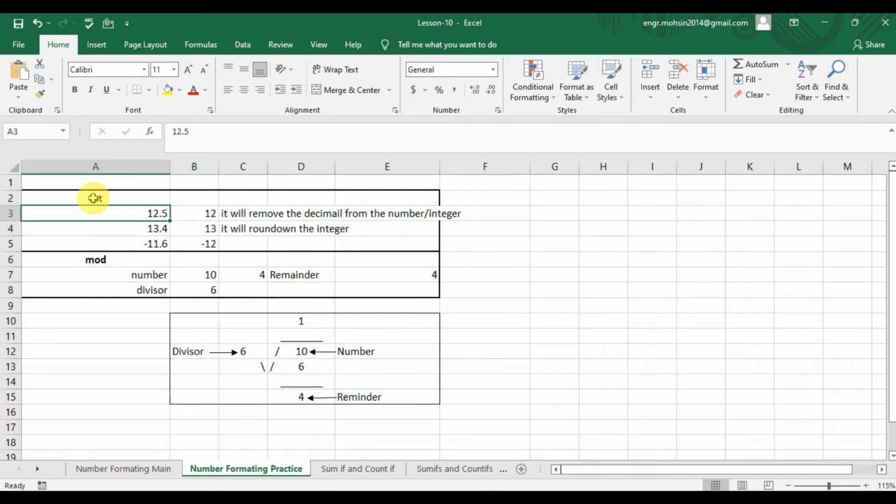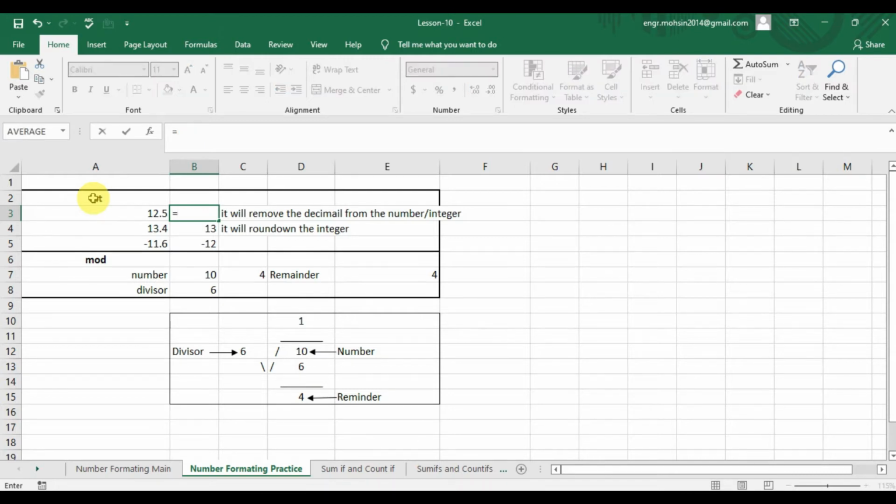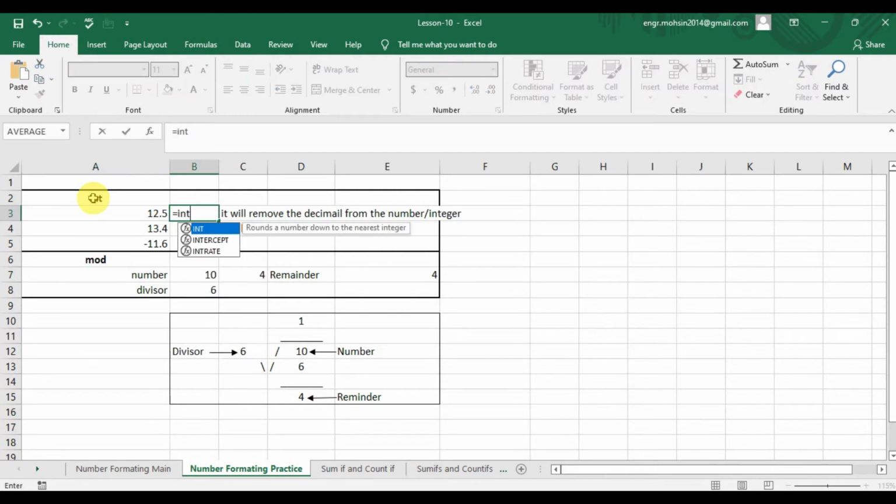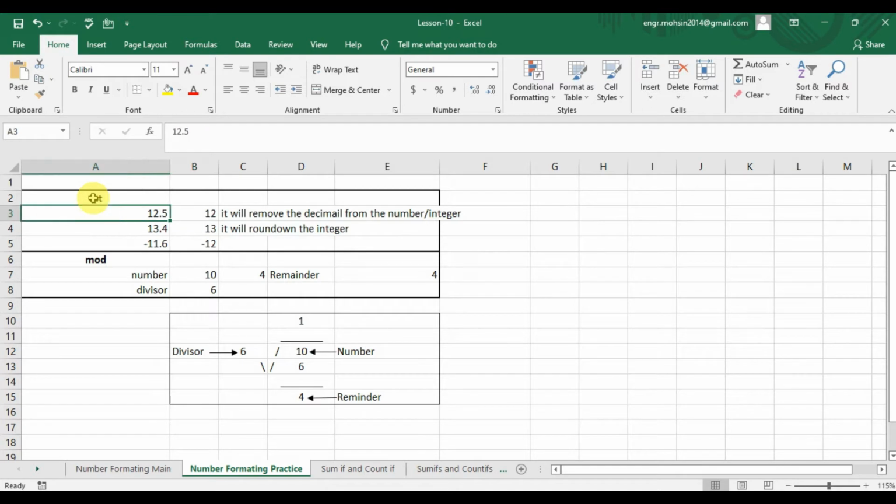So for example, if I have here 12.5 and I want to remove the decimal from here, I will click equal to and then INT, then I will select the number, is equal to INT tab. By selecting the number and closing the bracket, see it is giving me 12, so it removes only the 0.5 from the integer. Similarly 13.4 will be 13 and 11.6 will be rounded down to 12 minus 12, as it is minus 11.6 and minus 12 is less than minus 11.6.